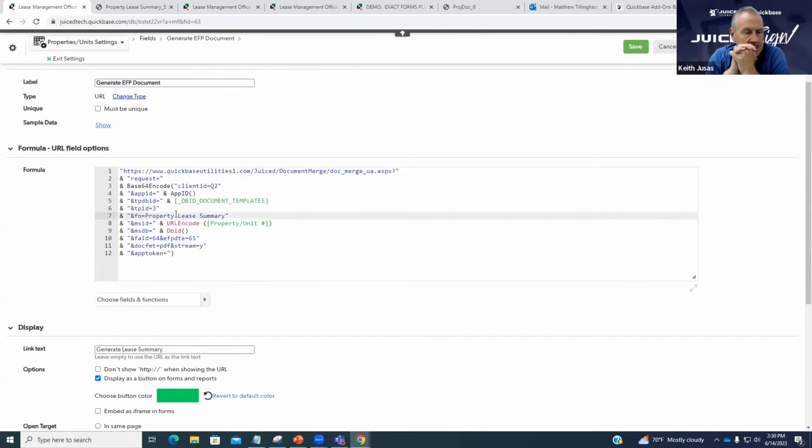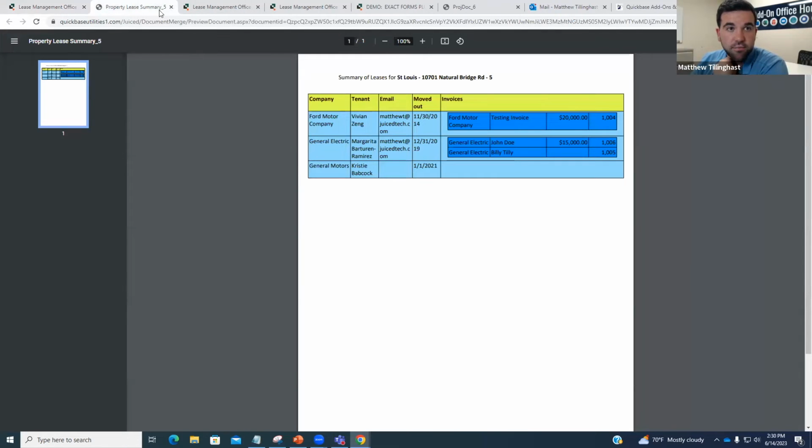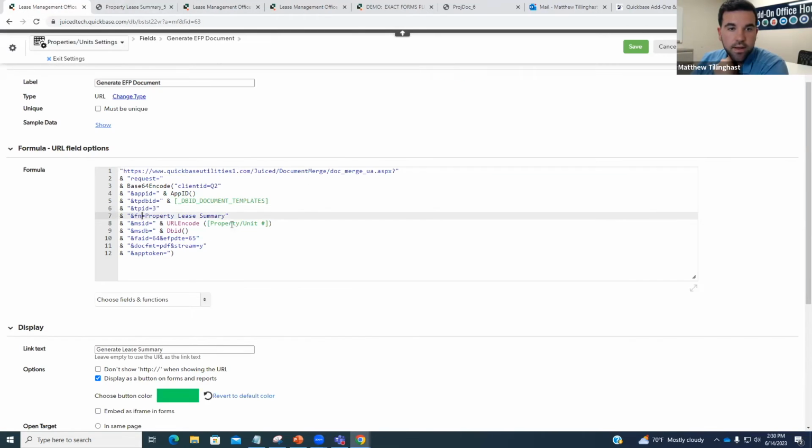FN, file name. This is how you're going to name your file and how it's going to generate. Here you can actually see property lease summary at the top. So that's how you're naming that there. You can also include fields on that as well.